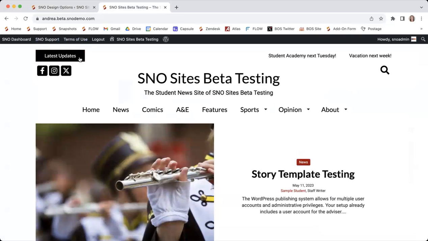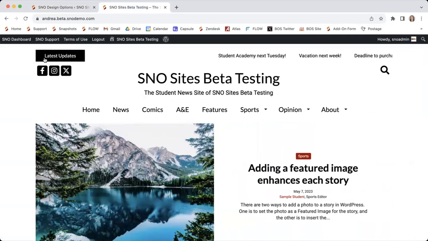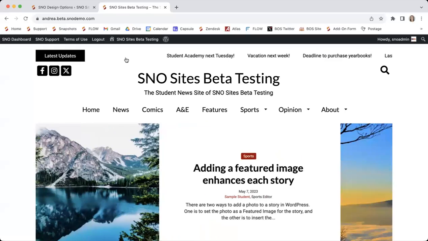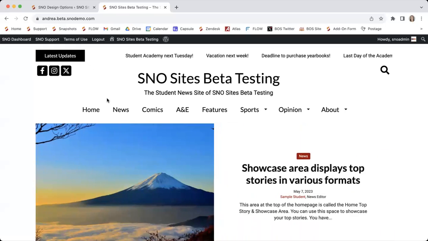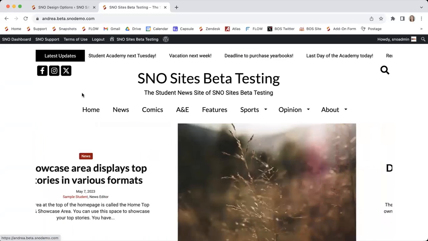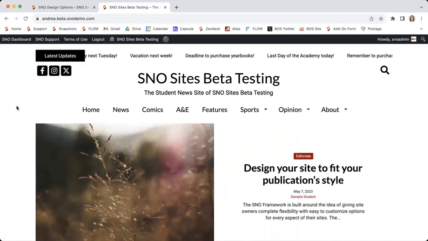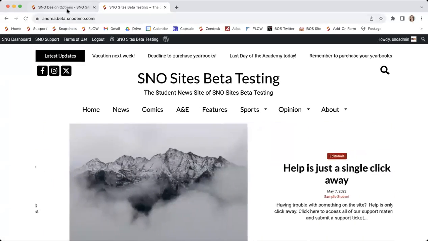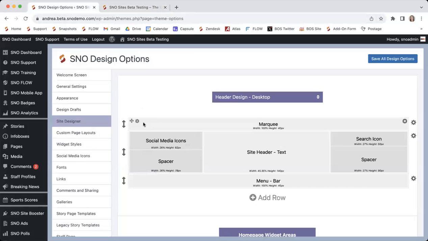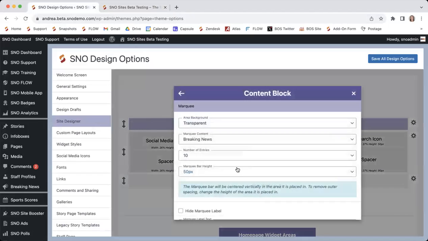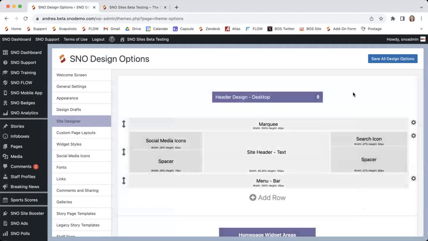And now if I refresh the home page, I should see those couple changes there. So I see a different label and design of that label here on the left. That gray background is gone here. And then those dates are no longer displayed either. Couple design changes there. And again, to change the design of the marquee, I'm just going to hover over it in this Site Designer tab, click on that gear, and then I have all of my different options there.